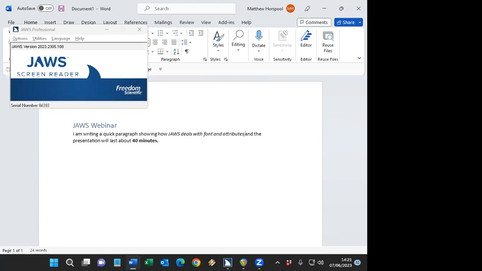You can work out which is in bold, what's not in bold. Have we accidentally got a new line in bold? If I keep going... And the presentation will last about 40 minutes. We've gone back into bold. Minutes period. Blank. But what happens if I press enter and start typing again? I don't know whether the bold will carry on or not.